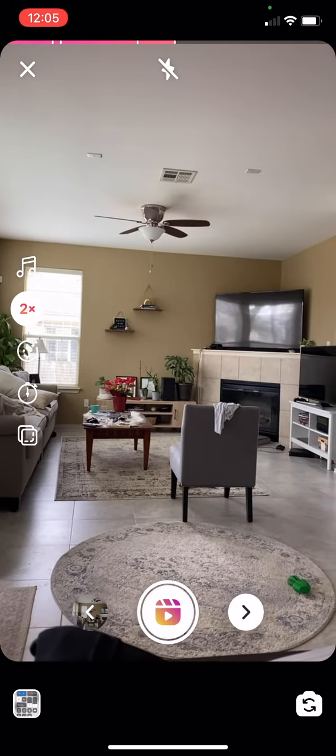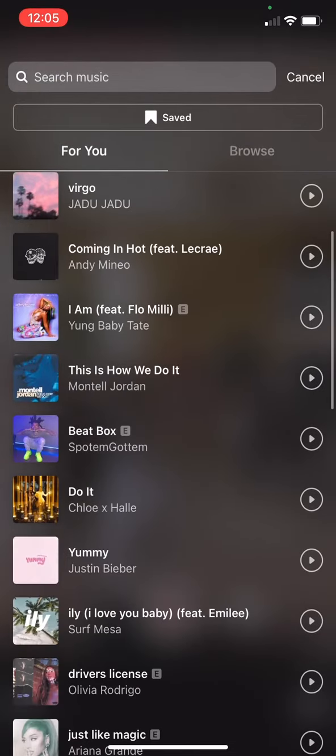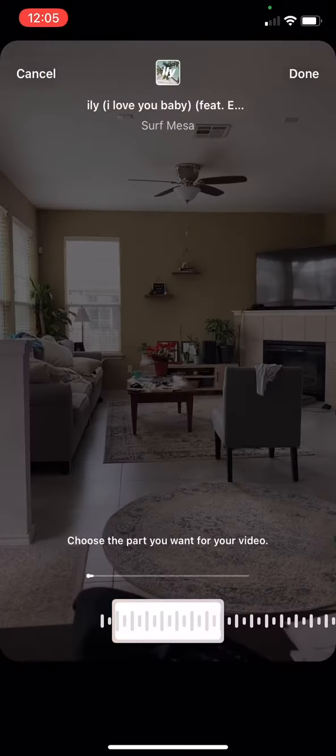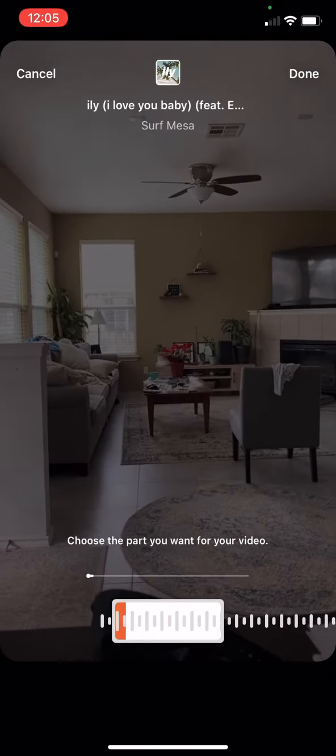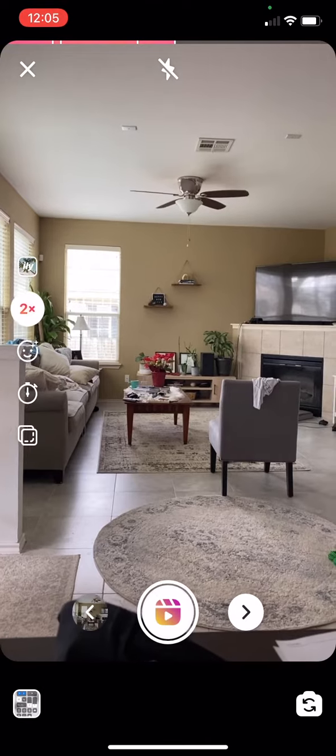Next, you're going to click the arrow to the right. Oh no, you're going to click music. You can add music on top, which is always fun. Then you're going to click the arrow to the right.